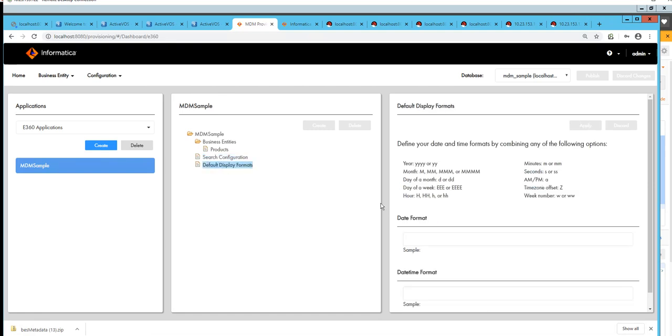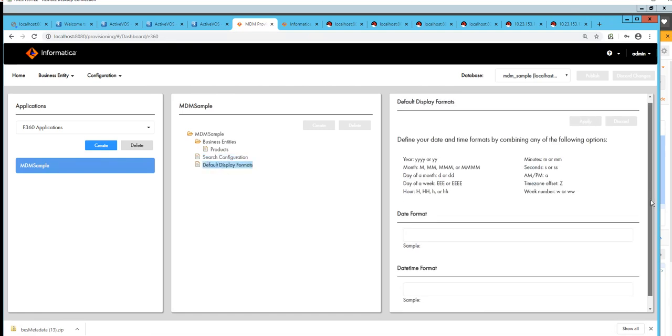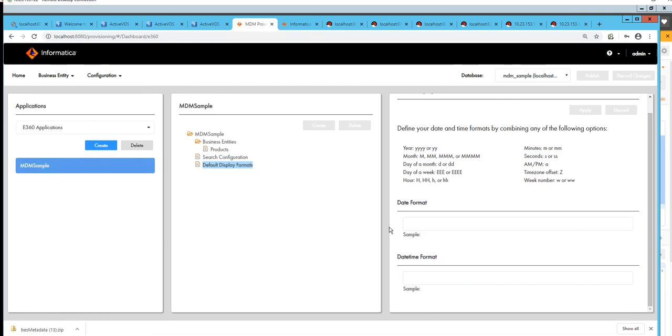Next is display field. From 10.3 HF onwards, as I mentioned in the beginning, you can have custom date fields here, and they can be mapped to a specific field in your E360 application. If you need different fields using different date formats, you create them here, and at the field level in the business entity you map them.